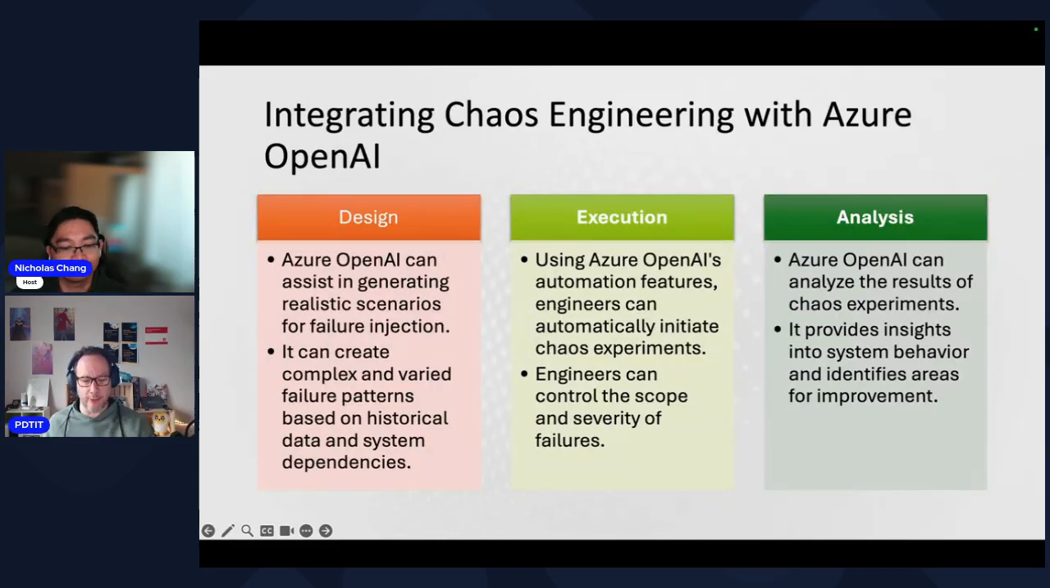And then obviously, after you've been running your faults and doing chaos engineering a couple of times, it also means that you need to learn from the outcome. That's where the analysis phase comes in, where Nicholas will show you later on how to use Azure ML Studio to learn from log files and come up with some cool results from there.